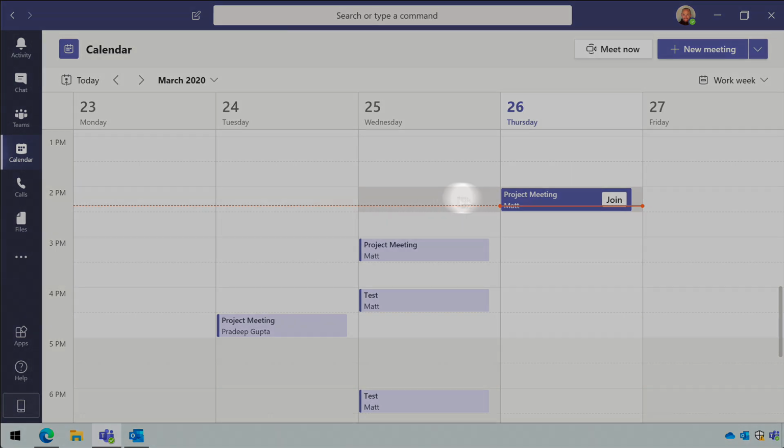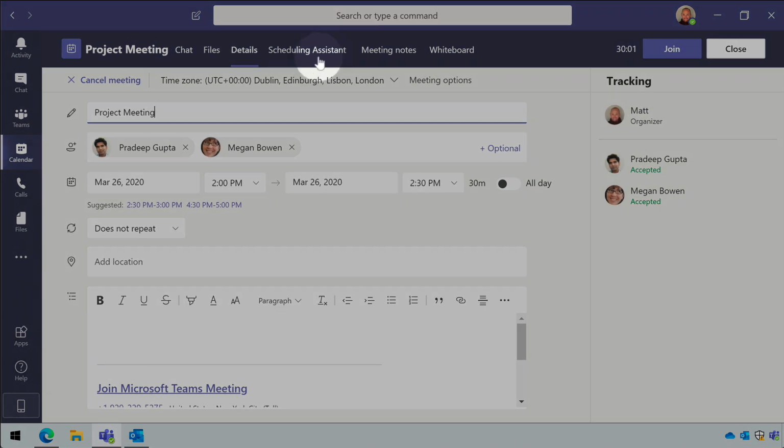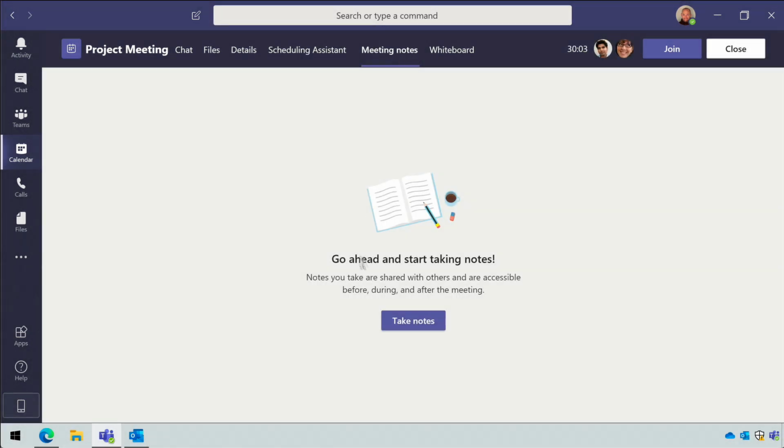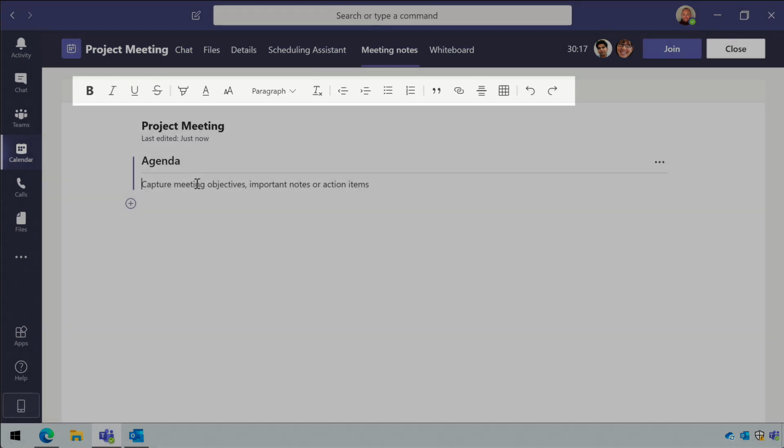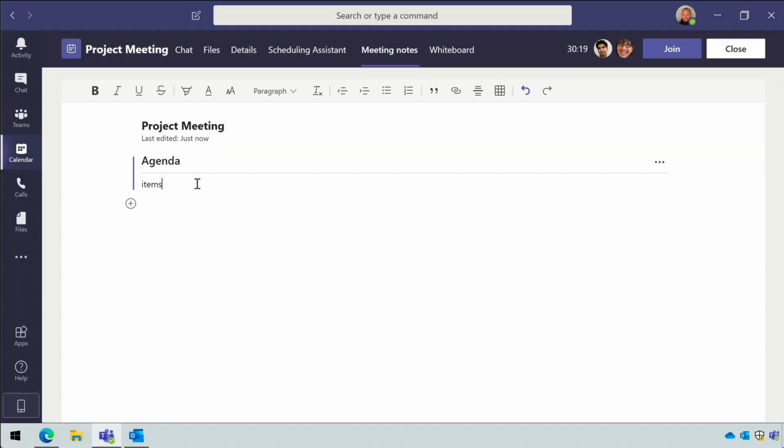Here I'm going into the meeting itself, choosing the Meeting Notes tab, and then I can press the Take Notes button. The notes are split into sections. I could add a section, for example, called Agenda, and below I could add the items. Notice that when I do that, the toolbar lights up above and gives me some formatting tools. If you wanted to create an agenda ahead of the meeting and add it to the meeting notes, I recommend you do it this way.